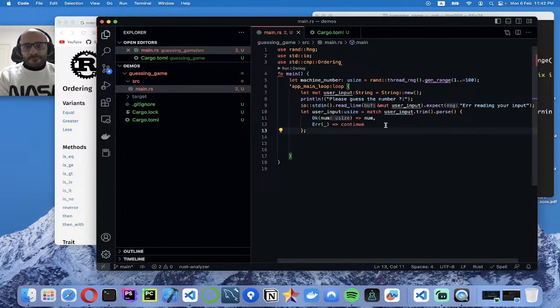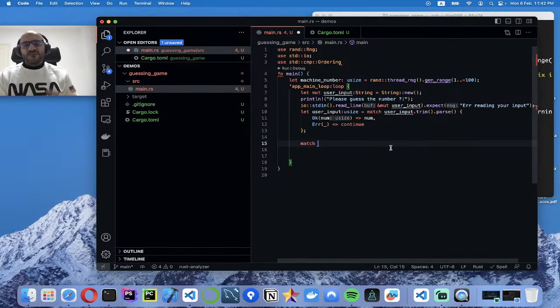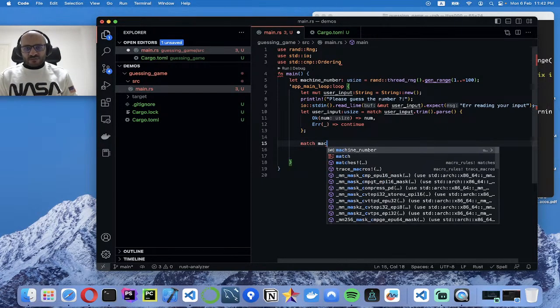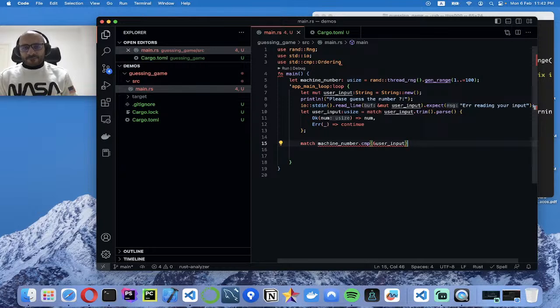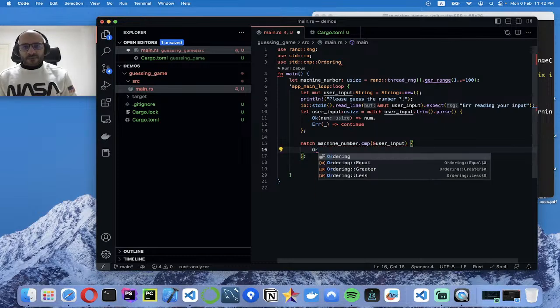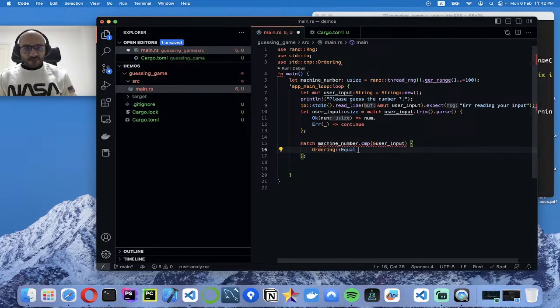Okay, let me start with another match expression, but this time we will compare the two numbers, the one that the user input and the one from the machine. I start with the machine number, and then I will compare it against the user input, and here I just pass it as a reference, and then I will start my matching expressions, and for the first result, if it's of type order equal, we will print to the user you won.